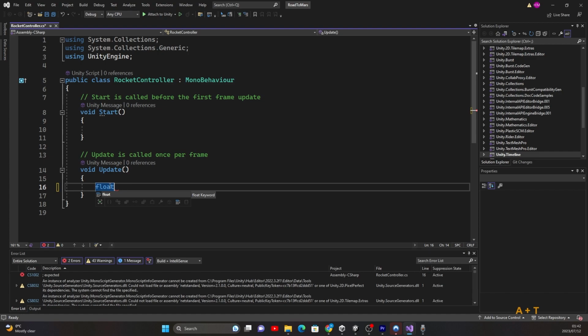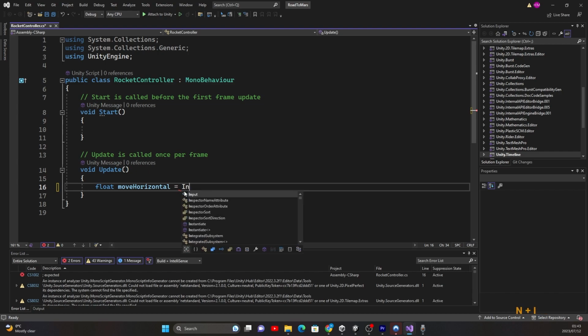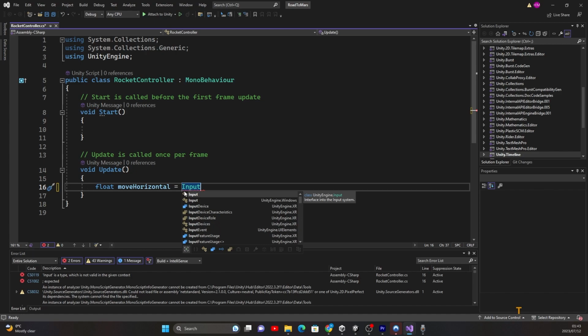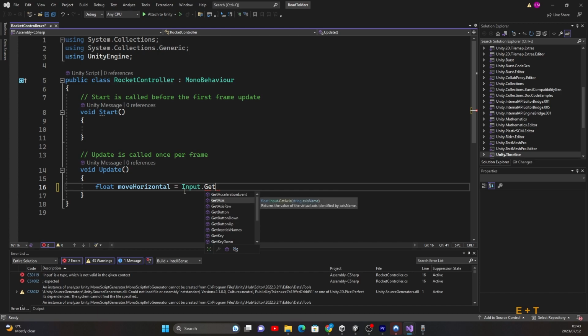So we've got a float, and we're going to call this float move horizontal, because it's going to tell our rocket how much it should move horizontally, and it's going to be a float. So it's going to be a decimal value. So then we need to tell it an equal sign, and we are going to use Unity input system. So all you need to type is Input with a capital I, GetAxis, and then we want the horizontal axis.